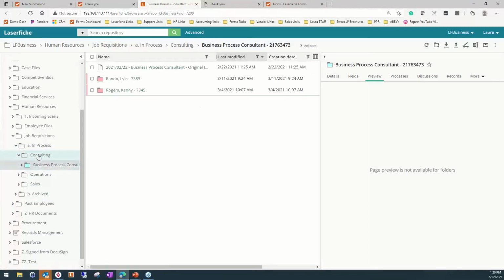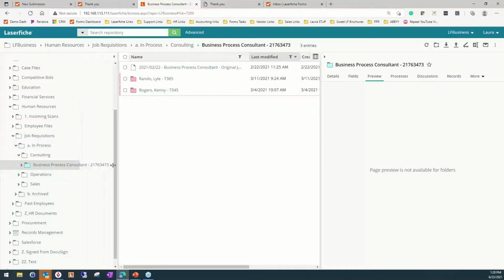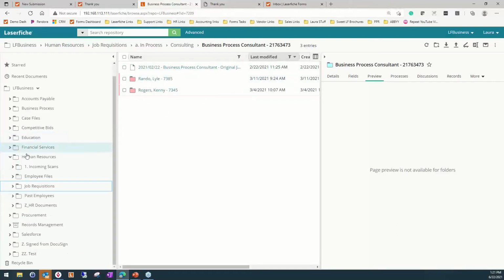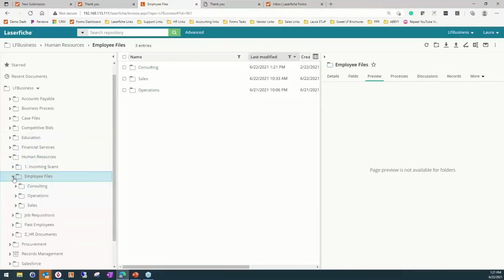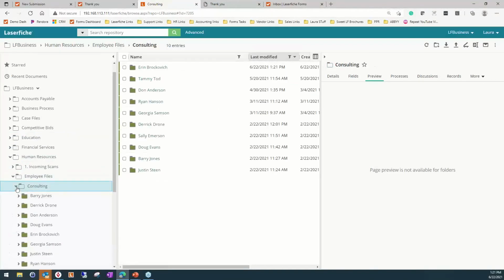And so now if I go back into the job requisition, business process consultant, job applicant folder, we'll see that Erin Brockovich's folder is no longer in here. And it is because Workflow automatically moved her to employee files. So if we go into consulting, we'll be able to see Erin Brockovich's folder is here.